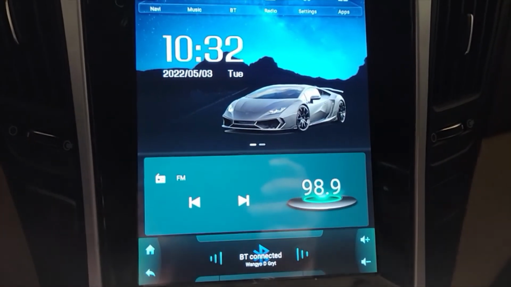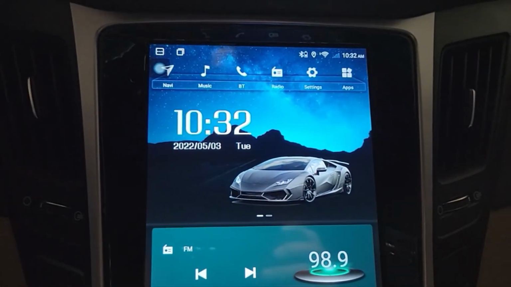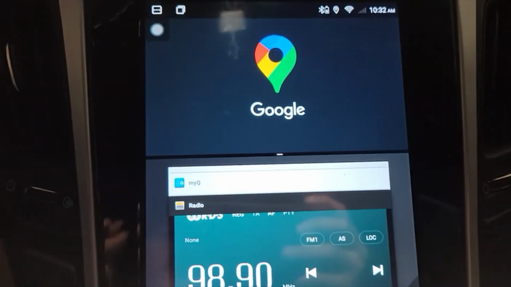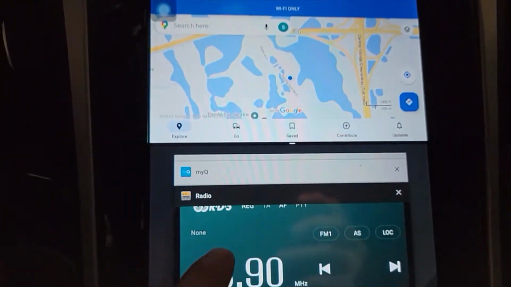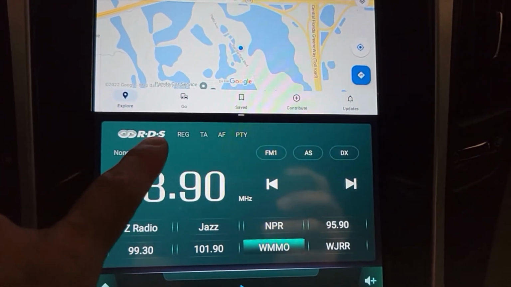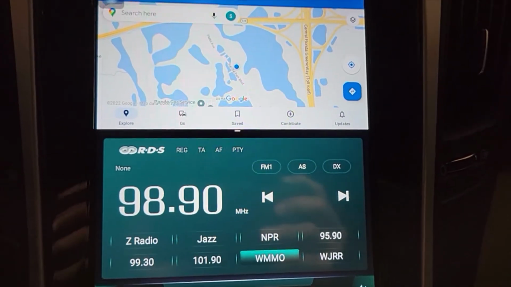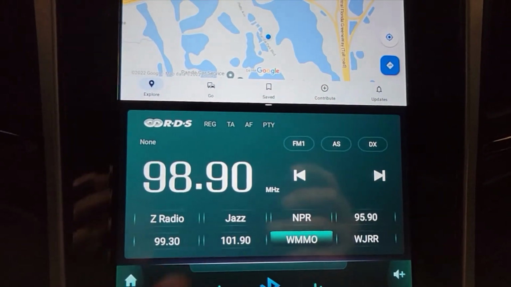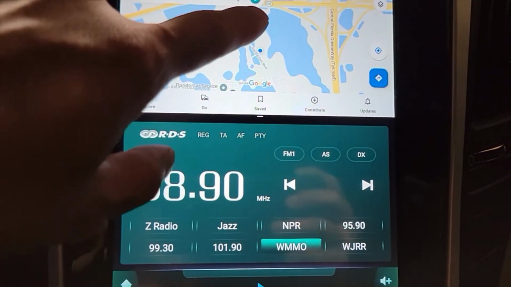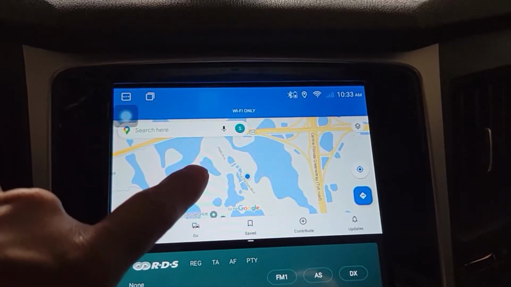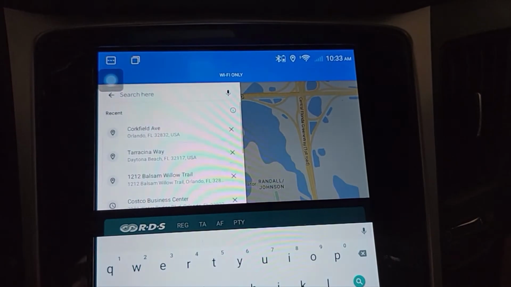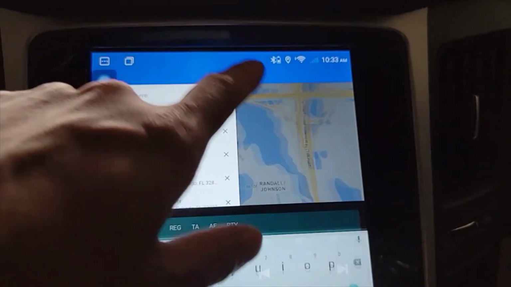Now this one can also do multiple screen or multi-screen by pressing this button here. That takes you to the Google map, and then you can choose whatever option or the other window at the bottom. So you can have YouTube, you can have radio underneath. However, you cannot open any other apps on the top. The top will always be maps. Now the maps is pretty good. It's just like your phone.